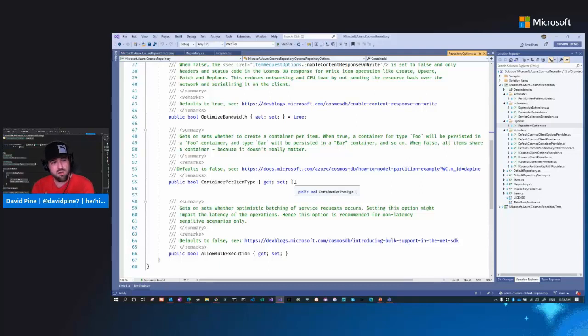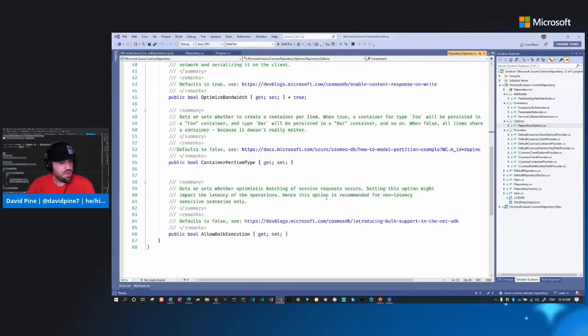And it really doesn't matter because there's this concept of discriminated union. So it's really a preference of your team, how your team wants to manage your different data stores. If you prefer having an individual container per data type, or if you're fine with having multiple item types per container. Additionally, we have allow bulk execution. So all of these different settings are configurable. They're available to you as the consumer of this library to specify.